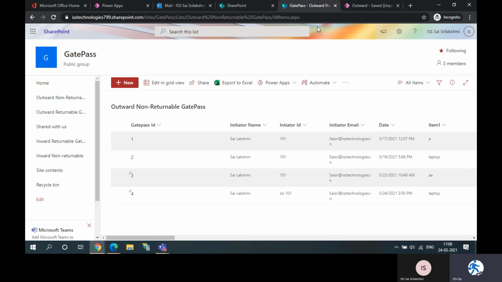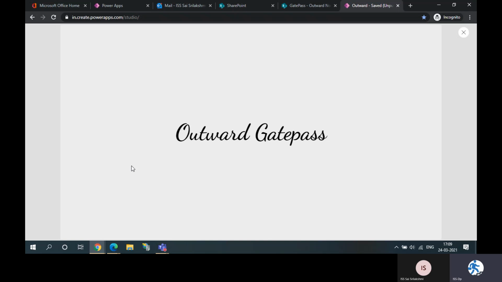So this is how the product is ready for deployment, and we are also working on a couple of cases with similar requirements. We look forward to support from Microsoft.